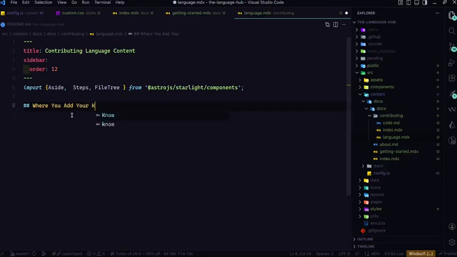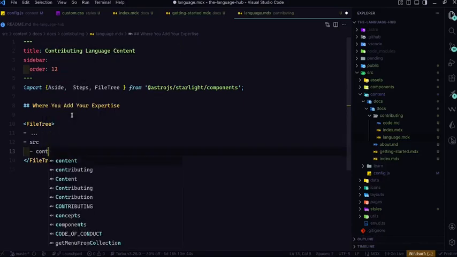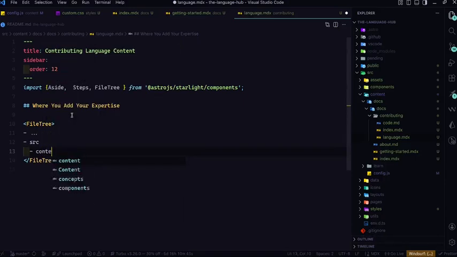Knowledge, expertise, the file tree, right? This is close again. I'm gonna do this 1 2 3 because most of this is not important, but that would be an src, content, and there's going to be other stuff that's just here that's not important.